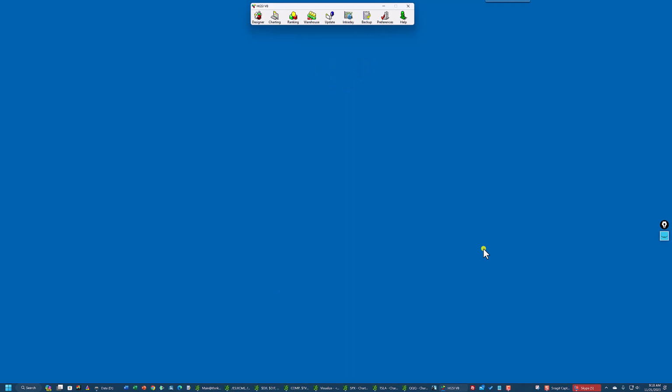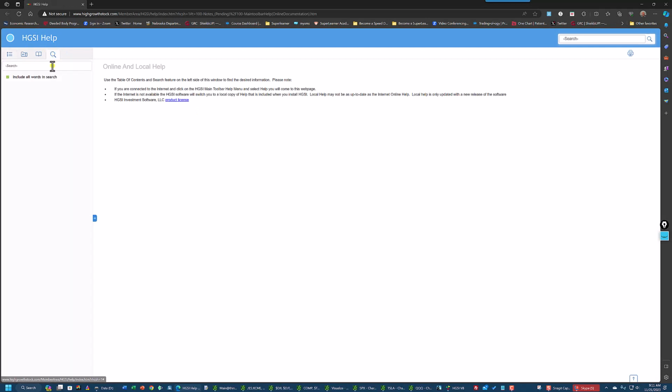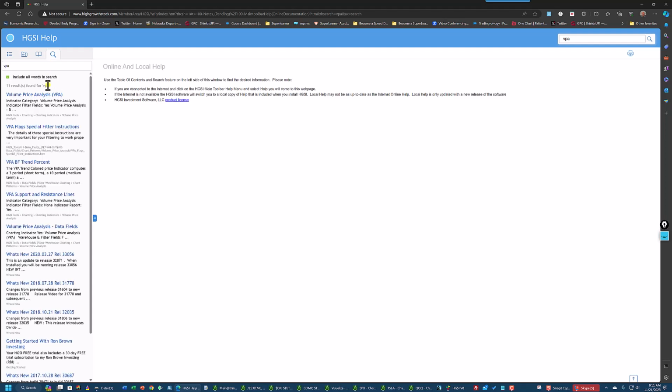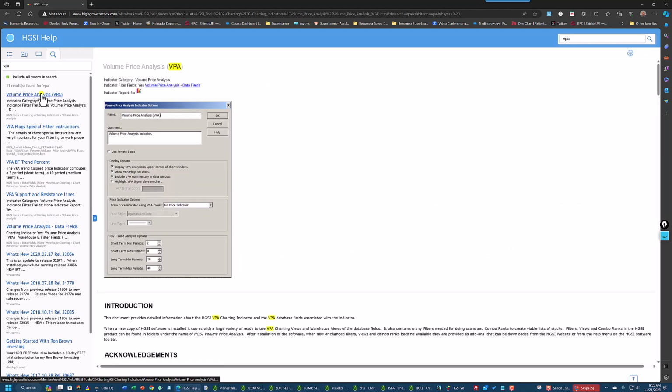Now, after you install the software, whether you're a full-time user now or trying the demo version, what you want to do is go to the help file, click on the search, and just type in VPA. This is going to bring up a list of links which you should click on, and if you do that, then you can go in here and read about how the program is set up.